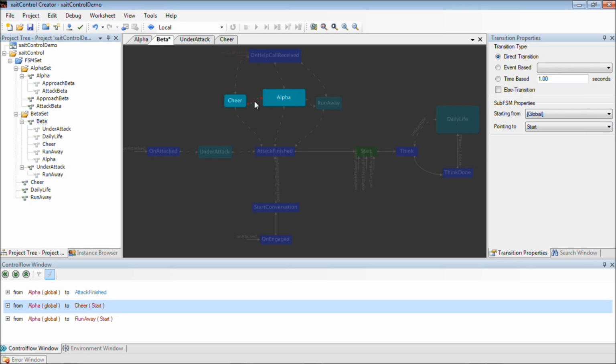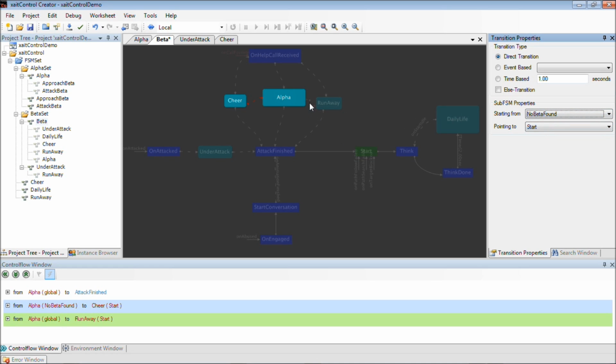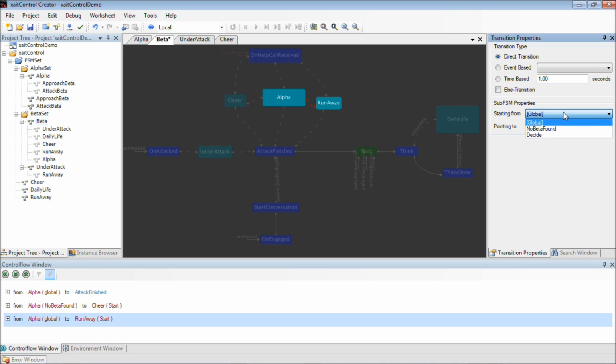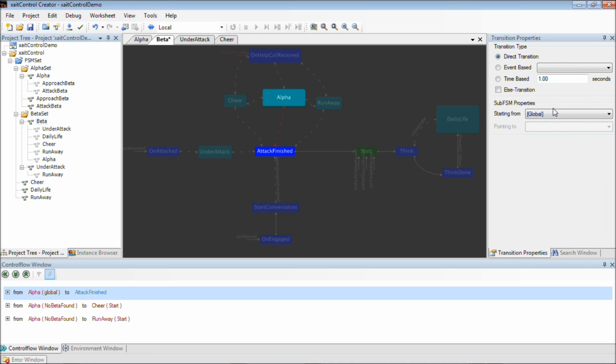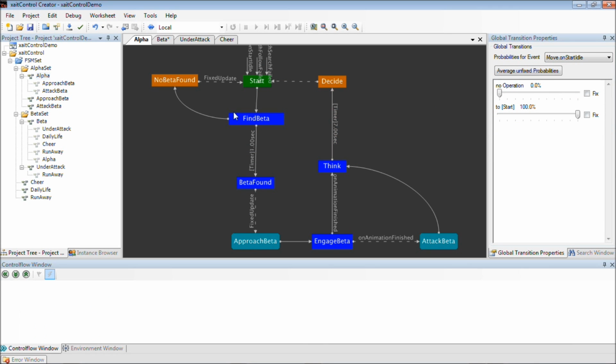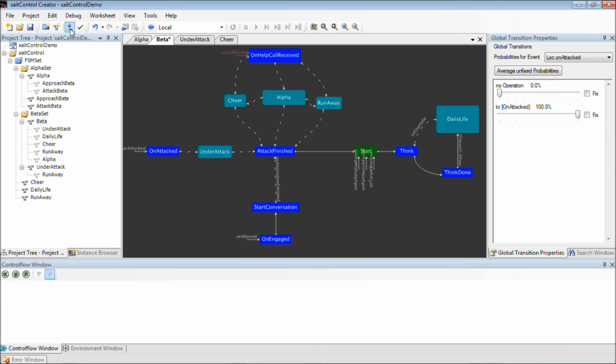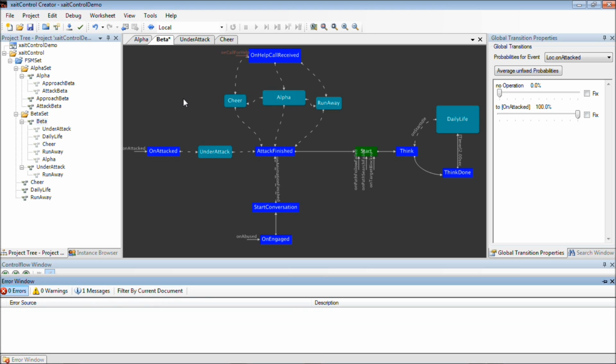And now I can set from which state inside the alpha state machine these transitions will exit. So if we're going to cheer, I select the no beta found state, and the same holds true for the runaway. Just select no beta found. If we are proceeding to attack finished, I just select the decide state, which means the attack has finished. So now let's export our data again and observe the behavior in our little game.